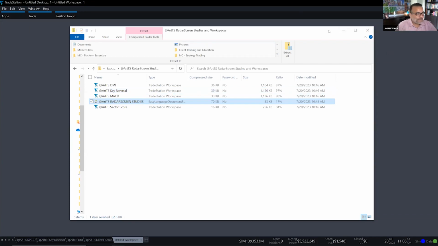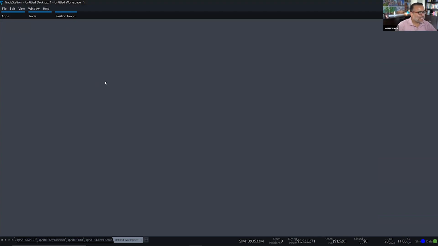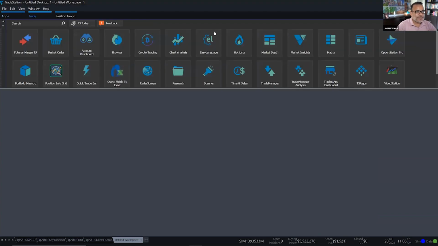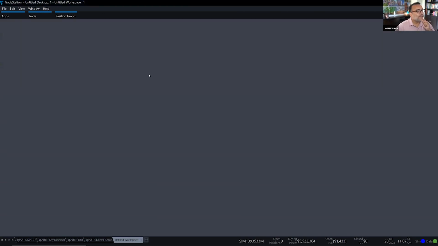Okay, so enough of that. Let's go ahead and take a look at RadarScreen. I'm going to go here to apps, and let's go through RadarScreen from a general standpoint and show you the reason why RadarScreen stands out from many of the TradeStation applications and many quotes windows that exist right now in the industry. So let's go here to RadarScreen and open it up.